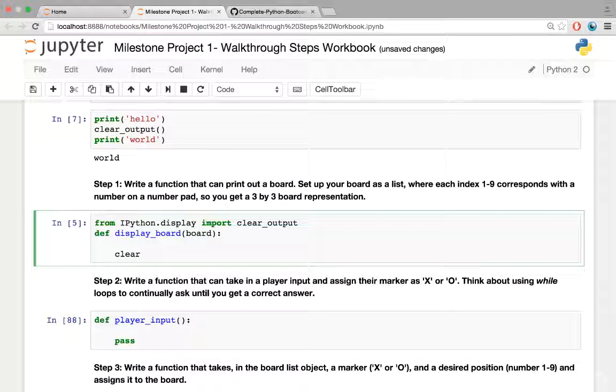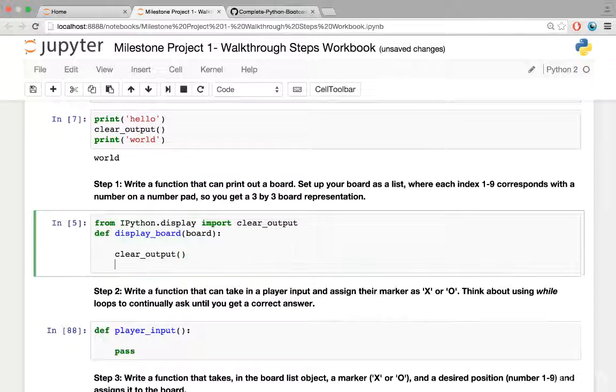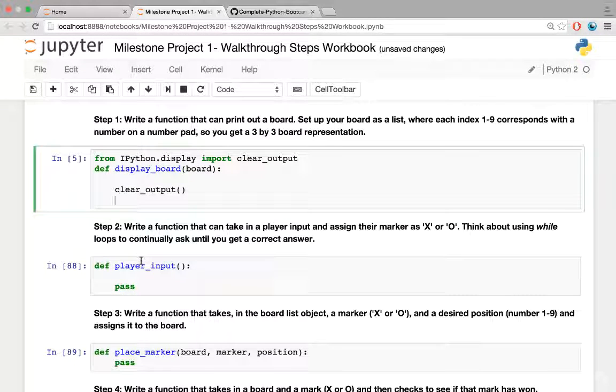First thing I'm going to do is say clear_output. That way, every time I call display_board, all the previous output is cleared, and then I can actually print out a board. Alright, so here again I'm going to stress that you pause the video and really try to think, how can you display this board?